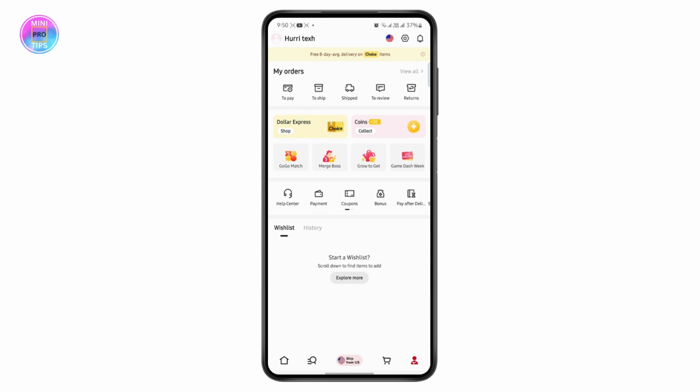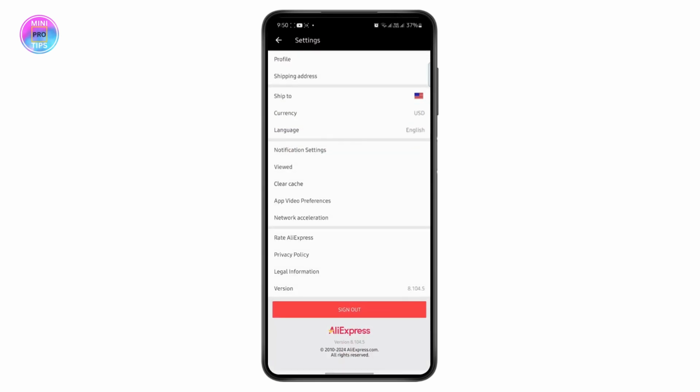Once you are in your profile, on the top right, you can see this settings icon right here besides the notification. So just tap on the settings. And if you just want to sign out, you can just do it from here.